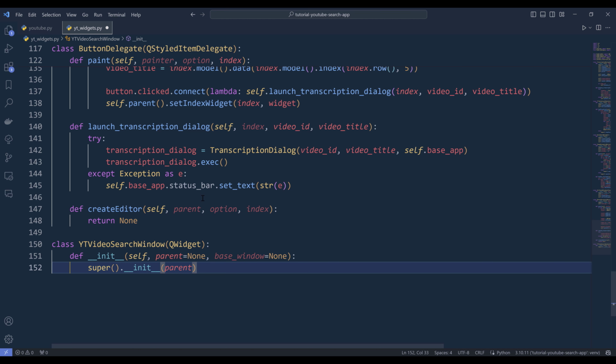Create the YTVideoSearchWindow class, which inherits from QWidget. This class is designed to facilitate searching YouTube videos through a graphical interface. In the constructor of the YTVideoSearchWindow class, begin by calling the constructor of the base QWidget class, passing the parent as an argument.